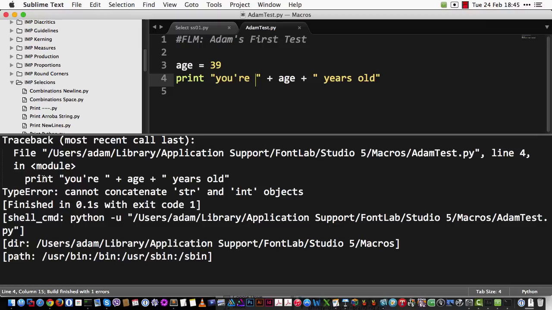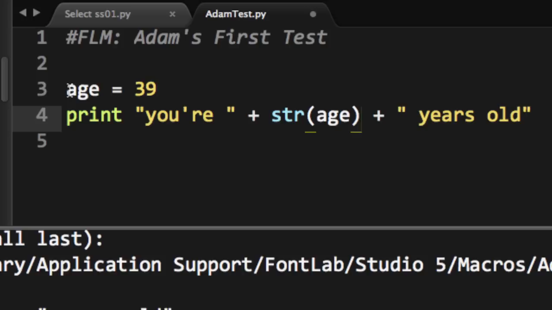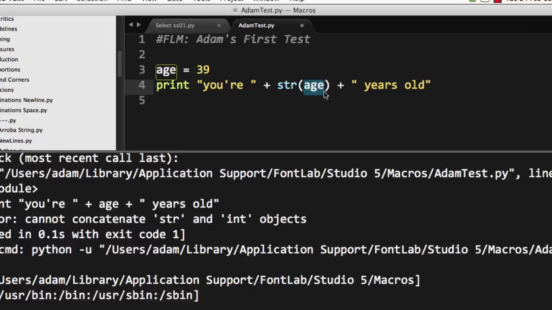Well, there's a couple of ways to deal with this. One is I can convert this number that is held in the box called age, in the variable age, into a string using a function. So here, str and the round parentheses. This is a function call which takes this particular object as an argument. And when I run it now, I get the expected result.